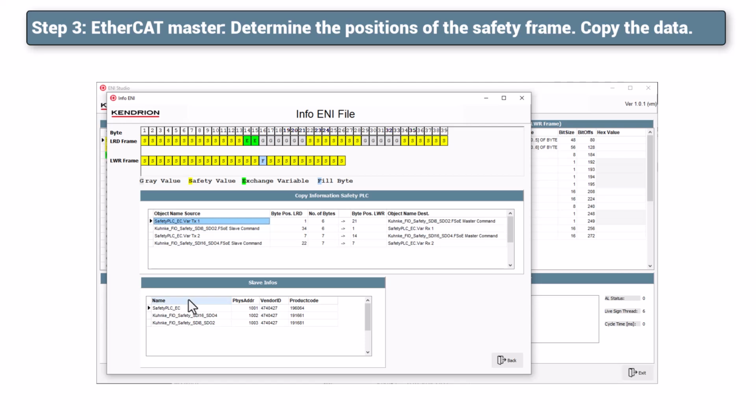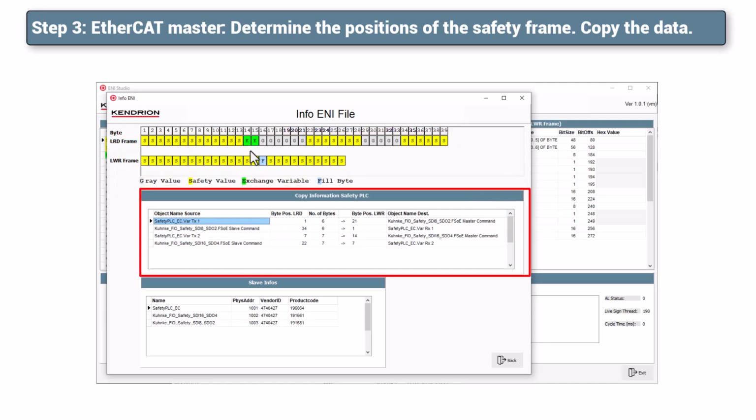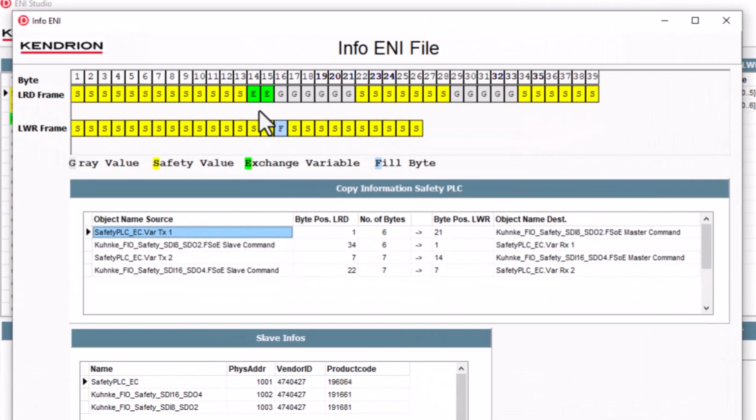If we click on Info ENI file, we will find the exact positions of the safe data and also their copy instructions. But first, our exchange variable. This is located in the cyclic input frame at position 14 and 15. The yellow and gray variables are distributed in the frame depending on the configuration, and fill bytes can also be inserted to ensure the correct alignment.